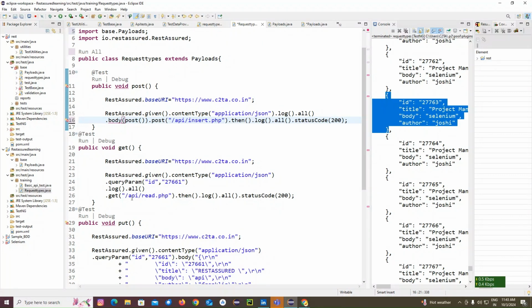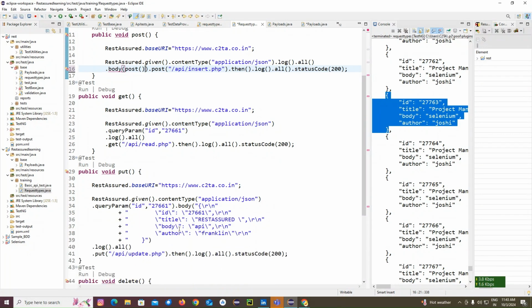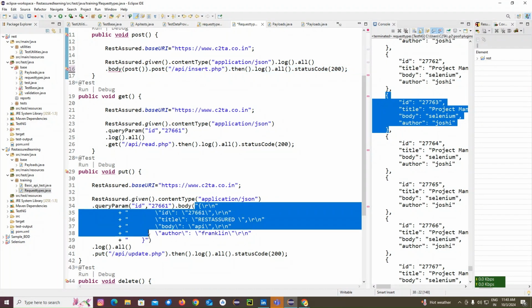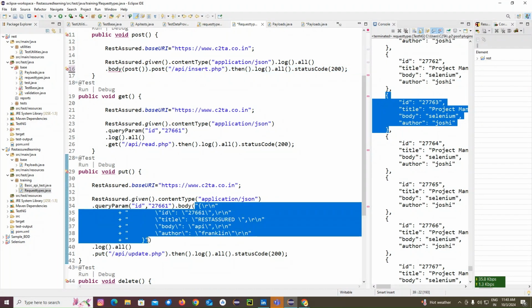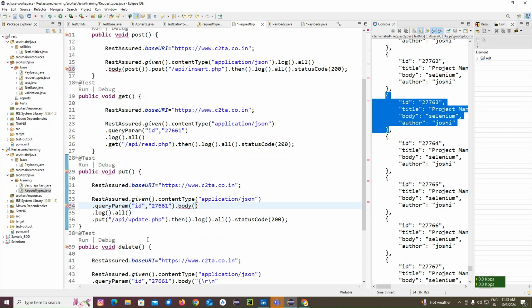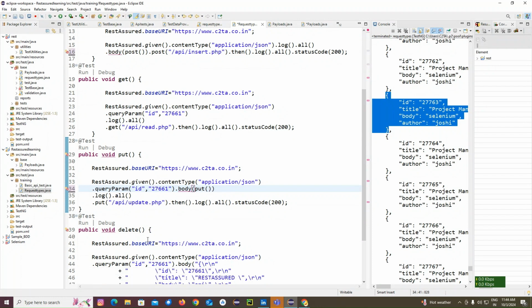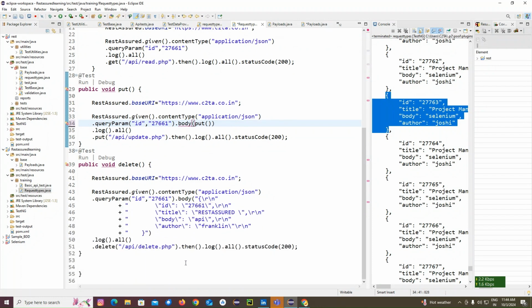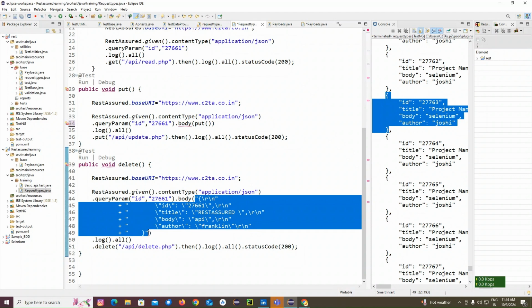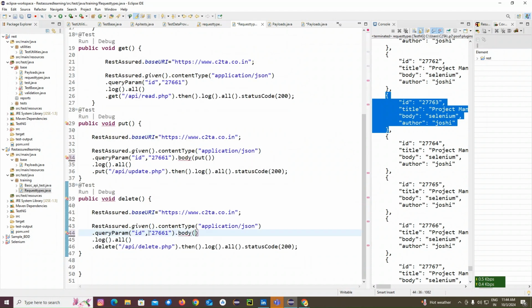And next one is, I'll delete this one. I'll put. Then I'll also delete this one. So like that, the code is very simple. It's easy to understand, right?